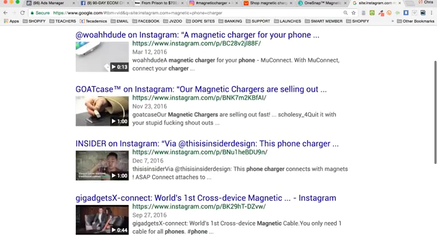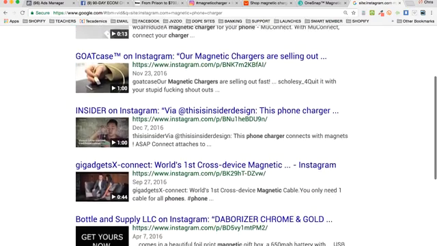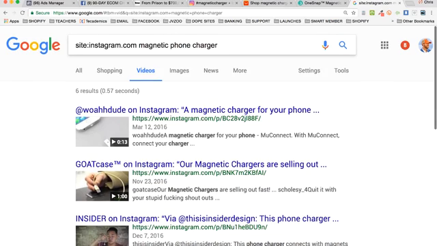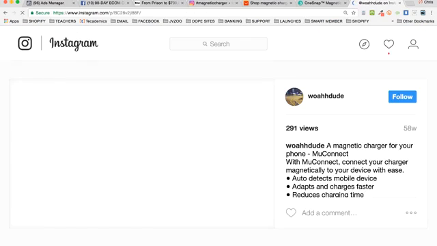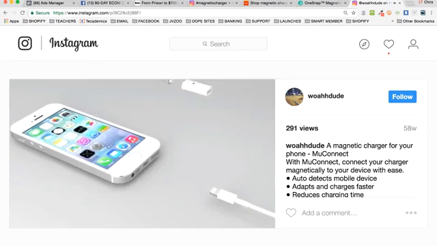You can search on Instagram the same kind of way. Magnetic phone charger. See, I did site:instagram.com, and you can look up stuff on Instagram the same way. You can see what other people are using, and this pulls up these Instagram videos.